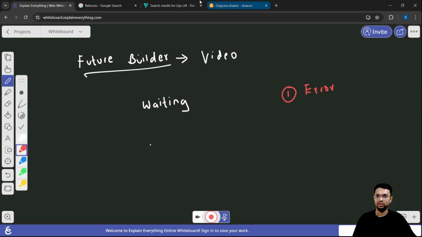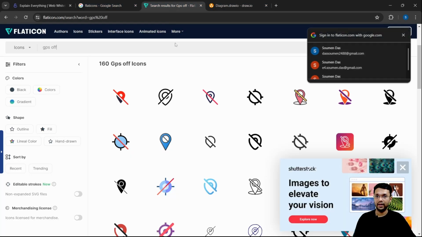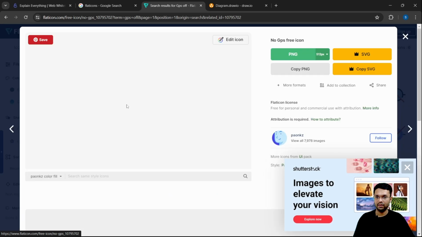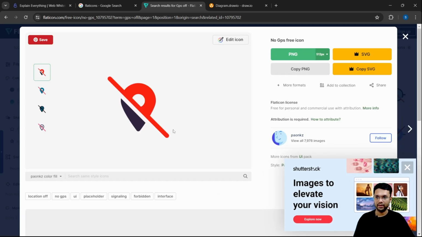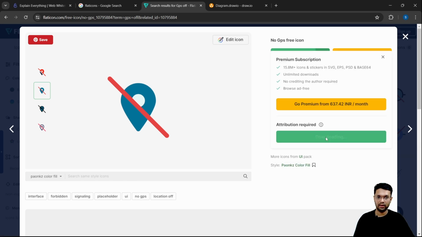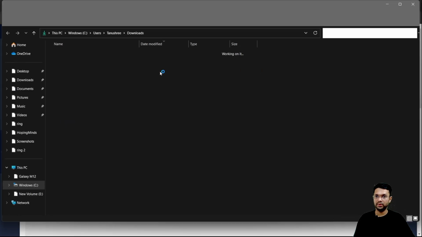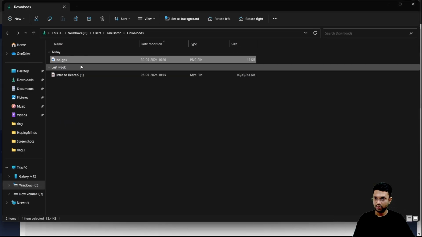In order to do this, what I'm going to do is head over to flaticon.com. This is my favorite website, because I get to have a lot of options for my icons. Let me pick this particular icon and then click on the PNG version and free download. So here's my no GPS PNG icon. So I'll cut this.